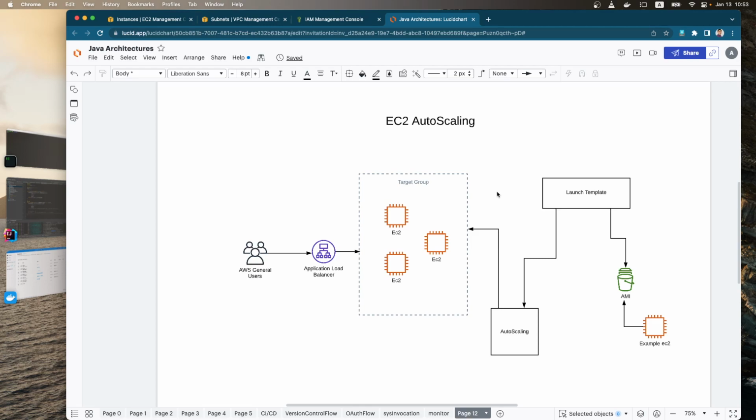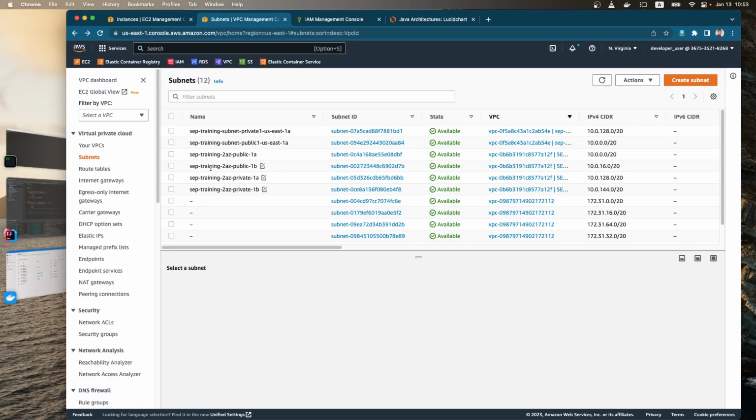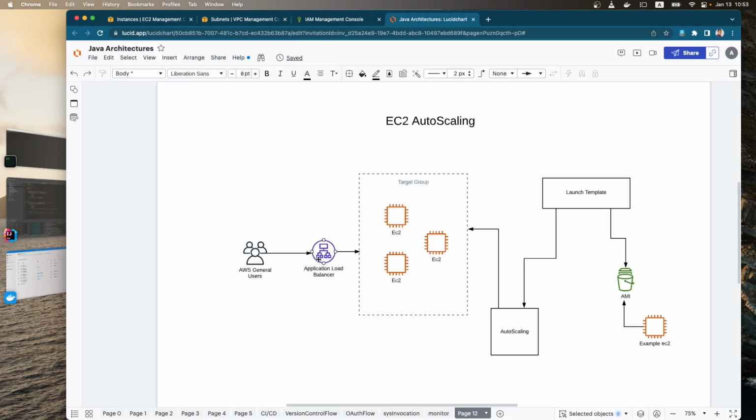It's going to last very long, and also make sure that you followed the previous session to create multiple availability zone subnets so that we can use the AWS load balancer. Otherwise, the load balancer won't allow us to create one from only one availability zone. Okay, so let's get started.